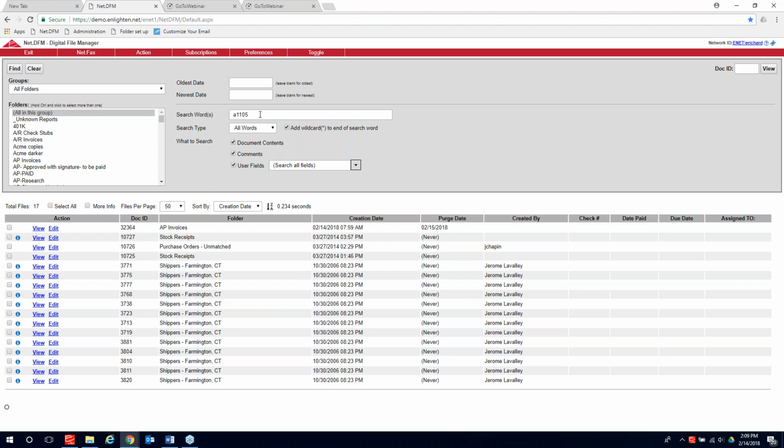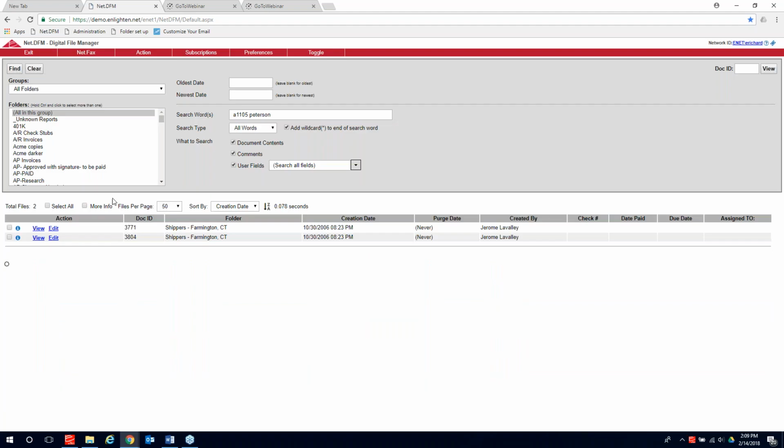You can also do a compound search and give it a little bit more information. Say you have a customer by the name of Peterson, and you want to find out when the last time you shipped that customer that particular part number, A1105. That would narrow down your search results for you.